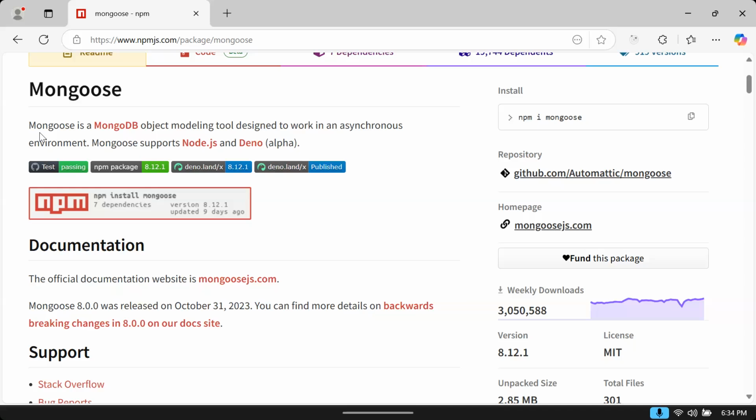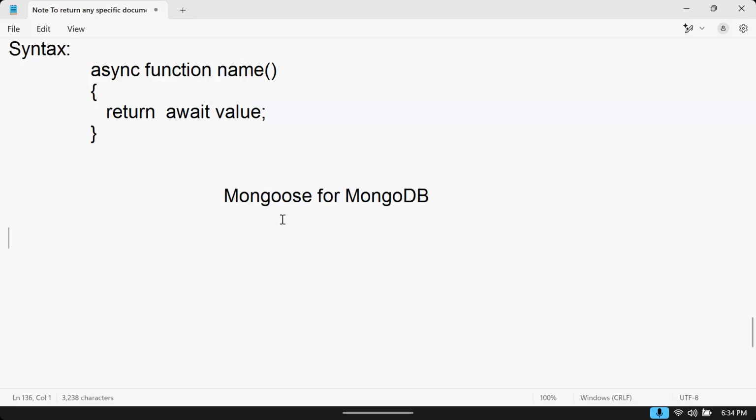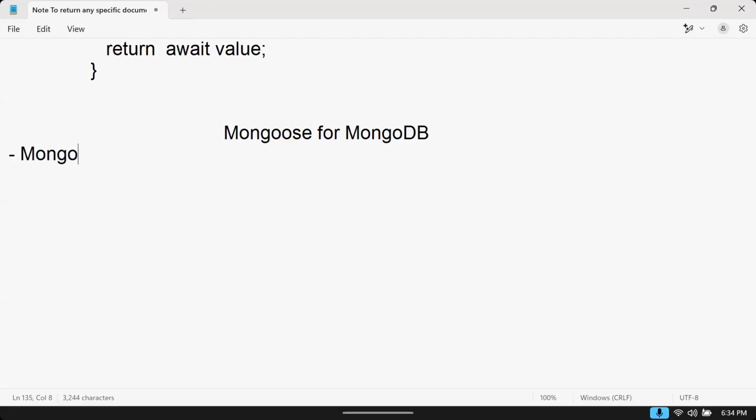So technically, Mongoose is not a driver. Mongoose is actually a tool, an object modeling tool. A tool is usually like a library with a set of functions. So Mongoose is an ODM, an object modeling tool.